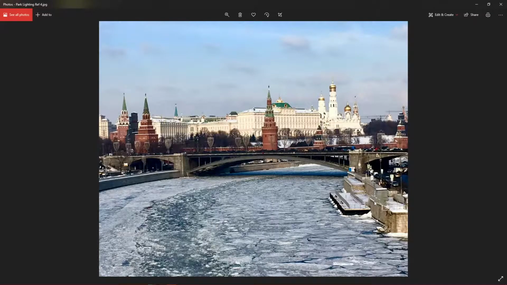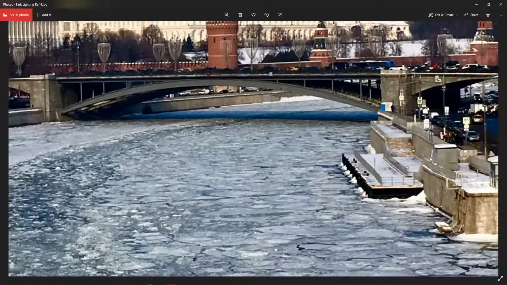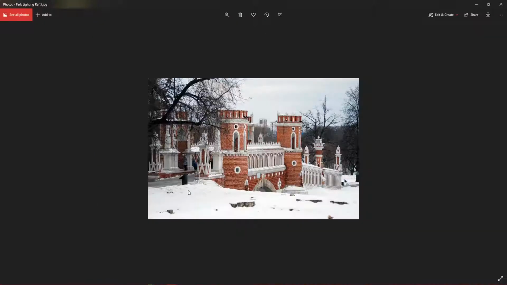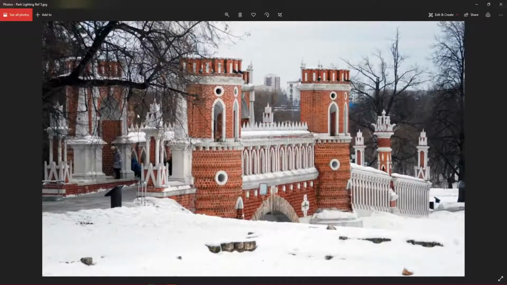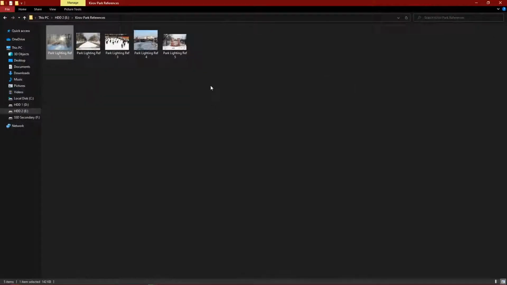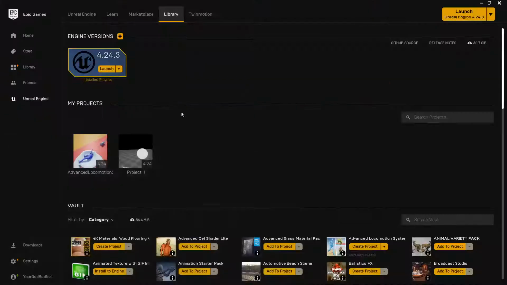This is actually a sunny day. As you can see, there is sunlight coming from this direction, from the south west direction in this image. This is a more accurate image, so the clouds are basically an overcast. I'll be using these pictures as a reference to build my level. So I'll launch the engine right now.